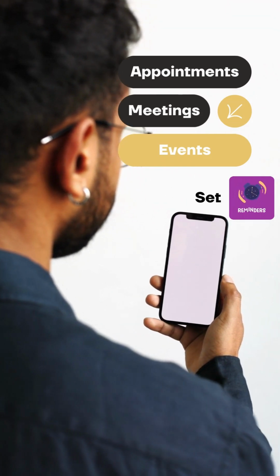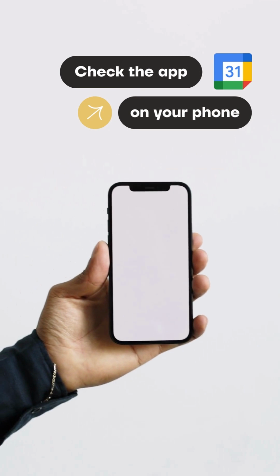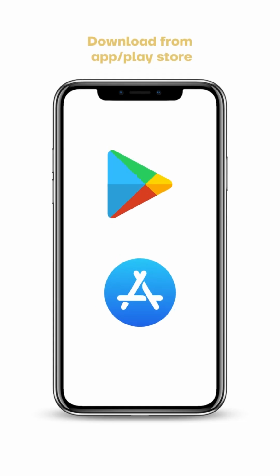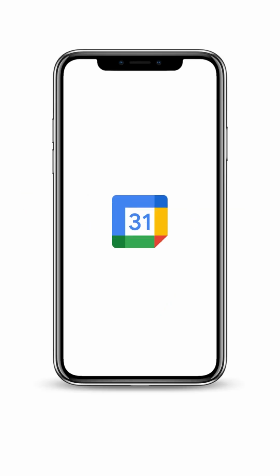Before getting started, just check the Google Calendar app on your phone. And if you don't have one, download it using App or Play Store. Here is the link to how you can download apps from Play Store. Once downloaded, you can check the Google Calendar icon, which appears like this.